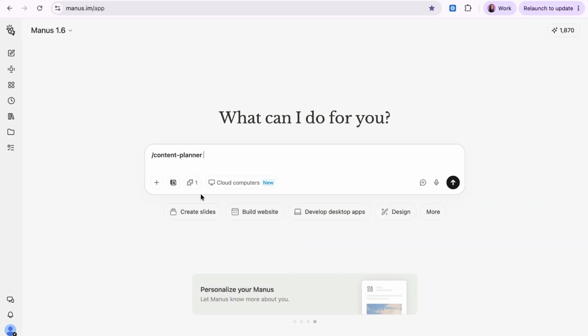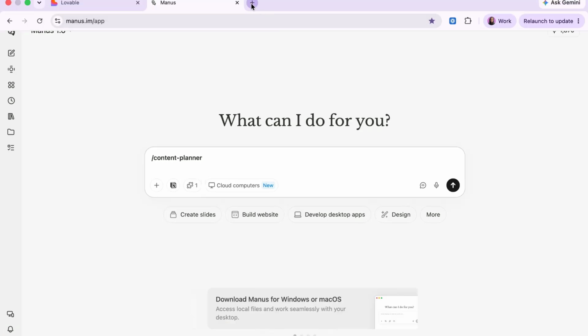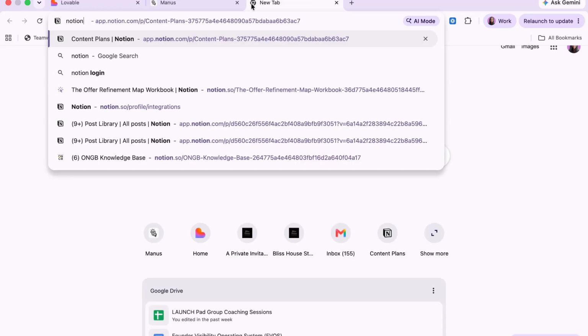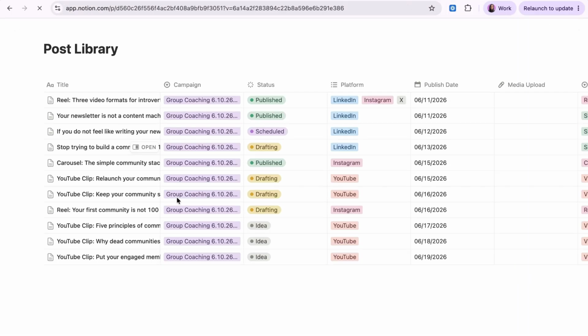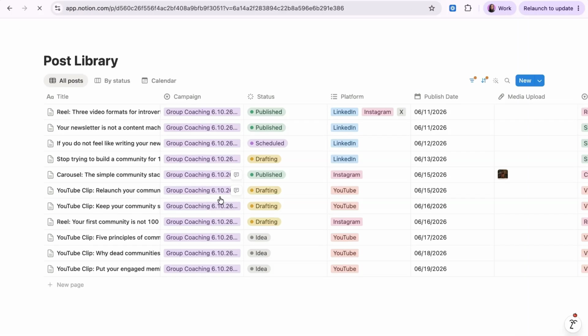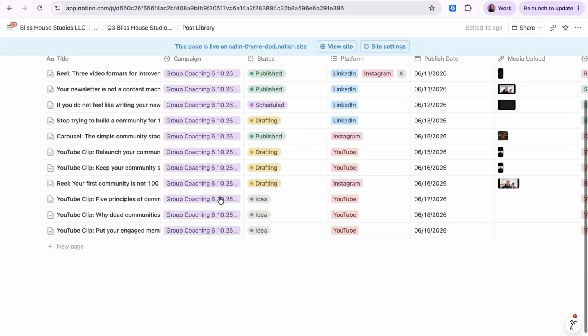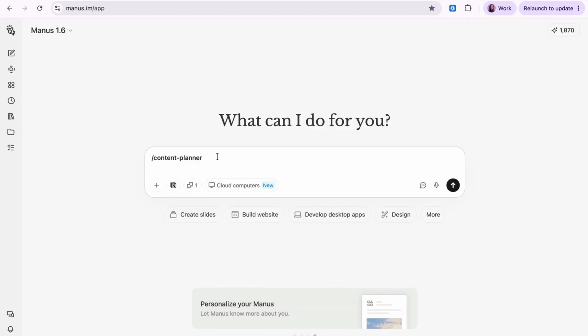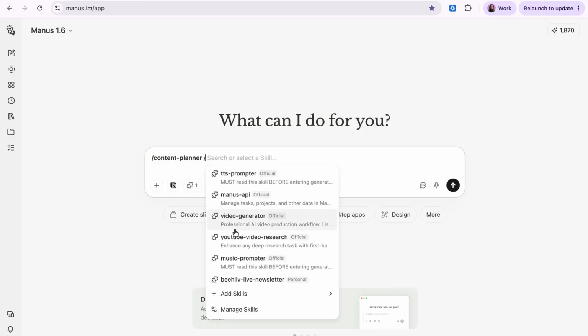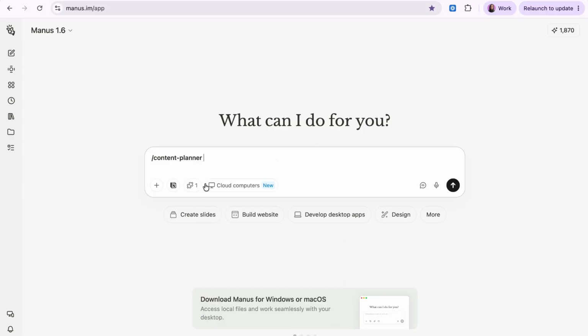And if this is working, then it should automatically connect to a database that I have in Notion. So I'm actually going to pull that up here. I have this database in Notion that I call my post library. Okay. So let's come in here. I'm going to start the skill. So to start the skill, I just do the / command, find the skill, and it is called Content Planner.